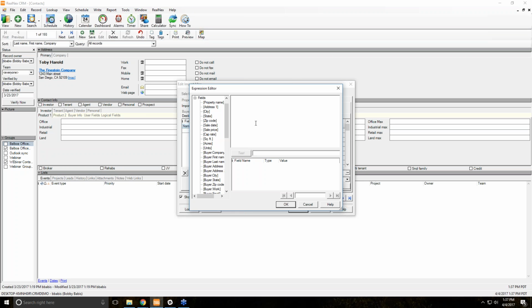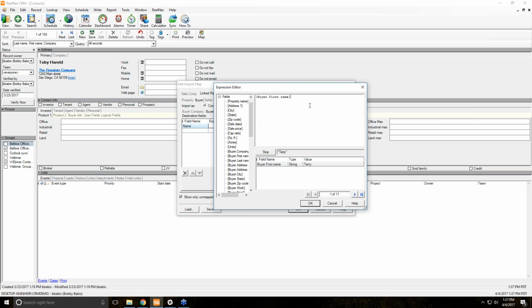So when your cursor is here on the top right, and you double click on one of the fields in the list, it will just copy that field name into there and put it into brackets. If you hit test, you'll see it's just going to show you exactly what that field is. So when you drag and drop a field into the expression box there, this is actually exactly what happens.